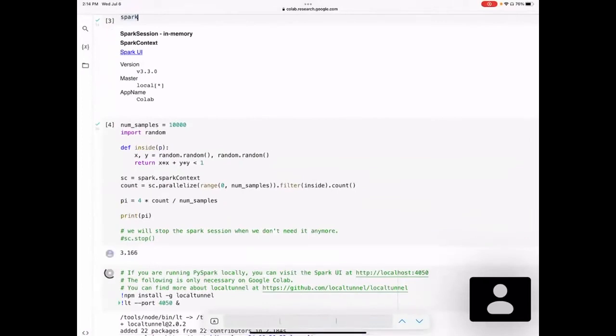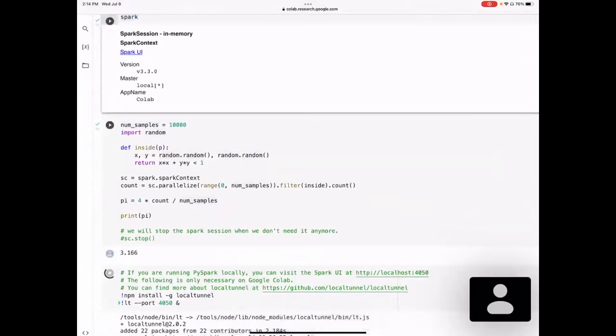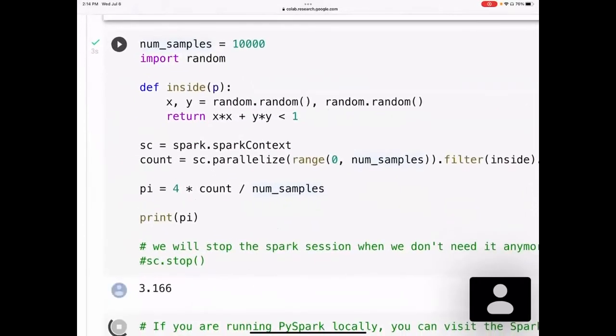So this part, cell 4 here, shows the part I showed you all on the slides. Basically, we define a number of samples here. It's 10,000, which is not that big. You can try to make this even bigger. And then we decide if a randomly generated point is inside the circle of radius 1 here. If it's inside 1, then it's inside, then I count it.